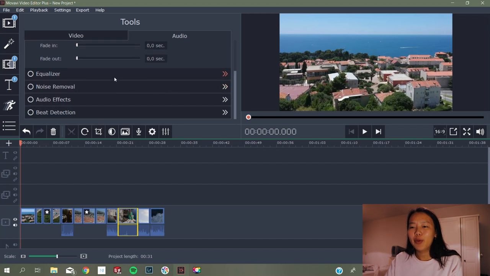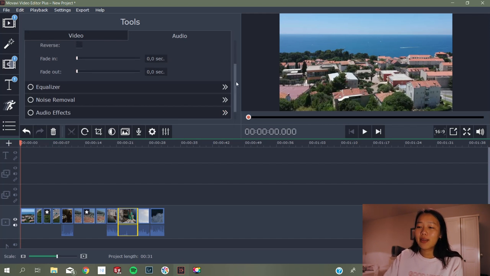If there's a bit of noise in the background of your audio, then you can remove that noise, so you have a cleaner sound, which is really nice. They've got audio effects as well, so you can make it a bit funny, or like a high pitch or a very low one, which is really fun. So yeah, you can really experiment with these effects, which is really handy.